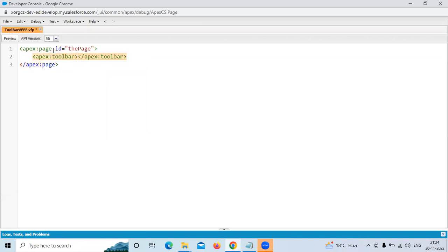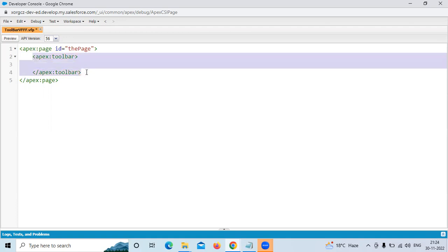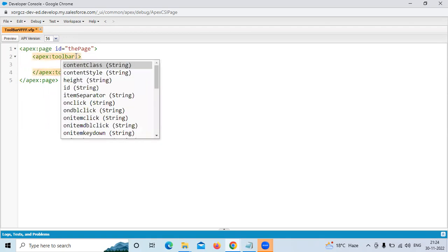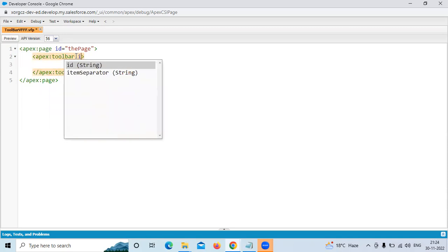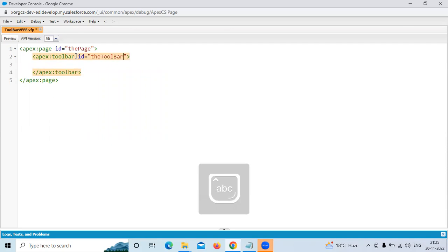First toolbar, I'm going to use it here. It's a parent tag. Child components you can write inside this parent component. Inside this, you can add the child components. Here also you can write some. You can write the toolbar like this.